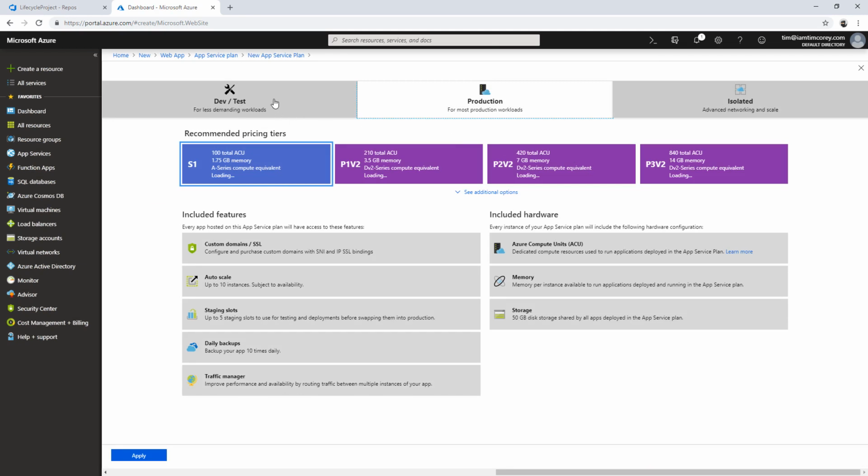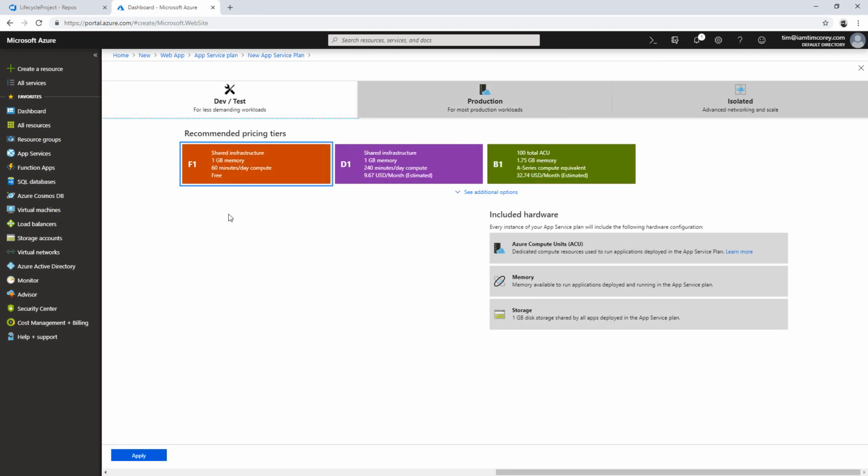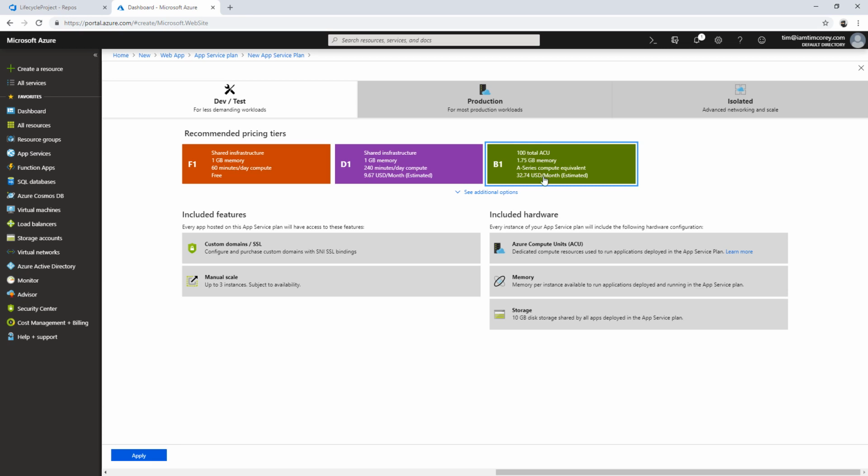And for my pricing plan, I'm going cheap. So you could go free, which is 60 minutes per day of compute. And that does not mean it runs for 60 minutes a day. It means that as it's processing, it counts those minutes. But we're going to go a little higher than that. Let's go for the B1 plan, which allows you a few things that are kind of nice. For example, custom domains and SSL. And I can have up to 3 instances for each one. So this is great for dev and testing.